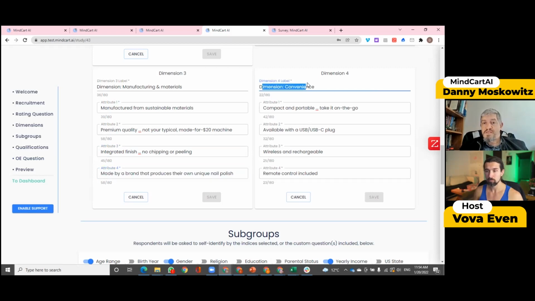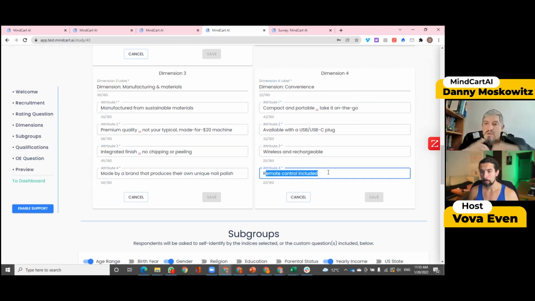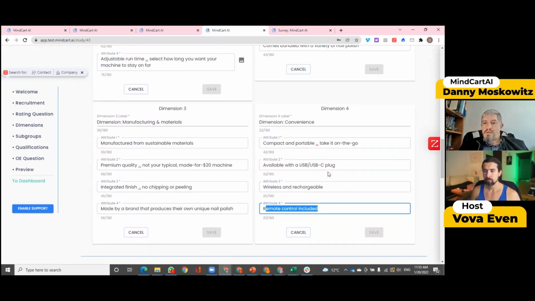Last one is convenience, compact and portable. Do people care? USB-C. Do they care that it comes with a wire or not, or they have to supply their own wire, wireless and rechargeable, remote control. Okay. Again, these are just a variety of different ideas. Once you put those all in, you're pretty much good to go.